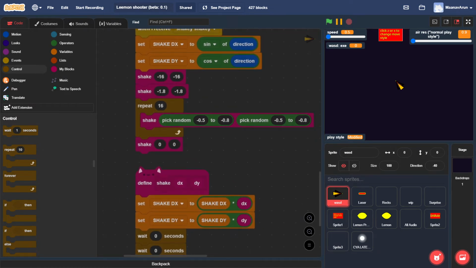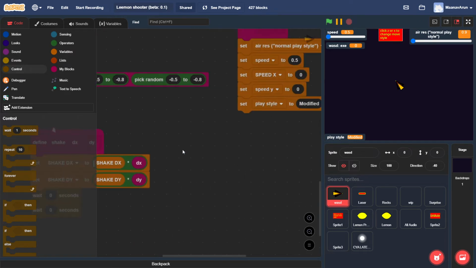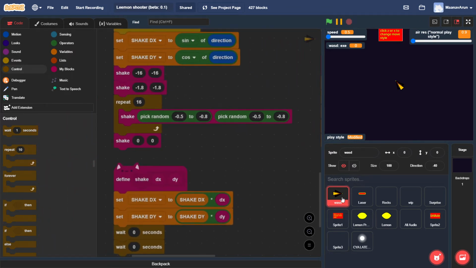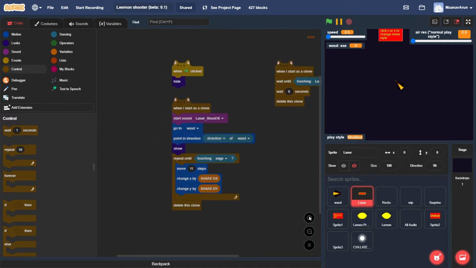And I forgot to mention that over here it said it lowers it down to negative 1.8 and negative 1.8. And after this is done repeating, it sets shake to both 0 and 0. That's all there is for the WASD character sprite, which is what I named it. And for the laser sprite, it has way less code, even though it still does have a lot of code. I mean, even though the WASD sprite doesn't have much either, but still, yeah.